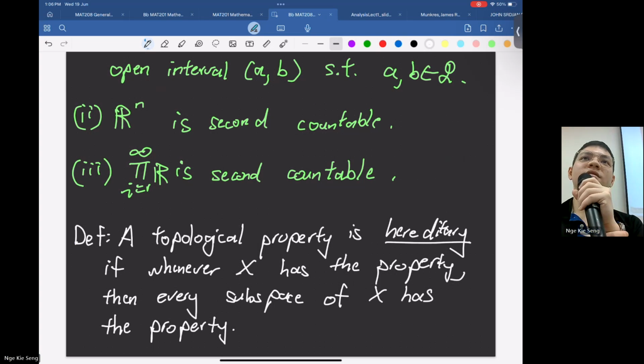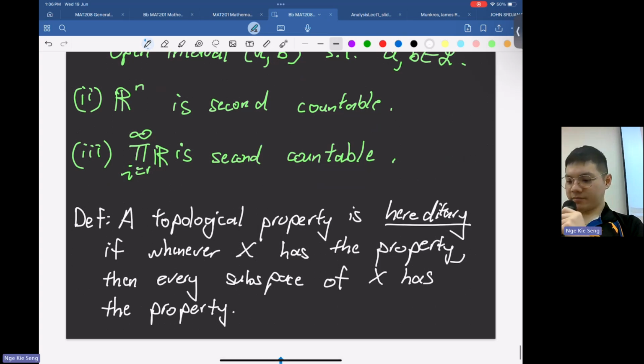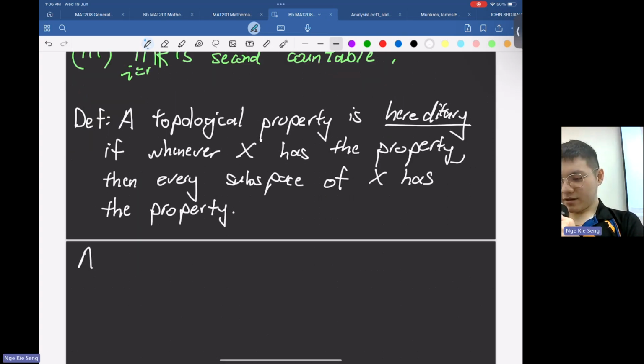What else? A more recent one. These are topological properties. Compactness, right? If you take the closed interval 0 to 1 and the open interval 0 to 1, it's not compact. And the other topological property, I will say, is productive.